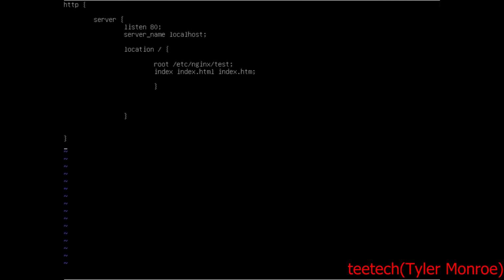So outside of the http brackets, we're going to say events, and the same thing with the brackets there. But here we're going to say worker_connections 1024, then a semicolon. This means how many processes Nginx will use for web connections, so how many connections are allowed.